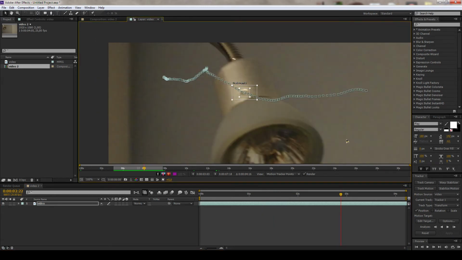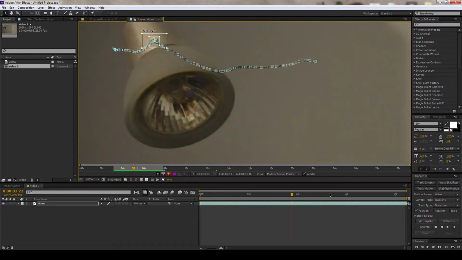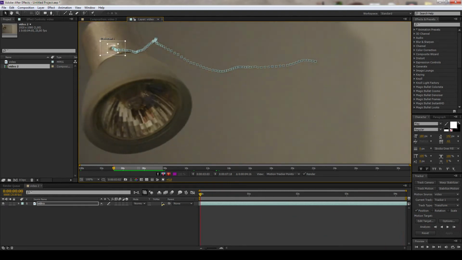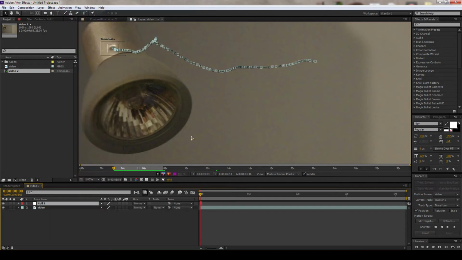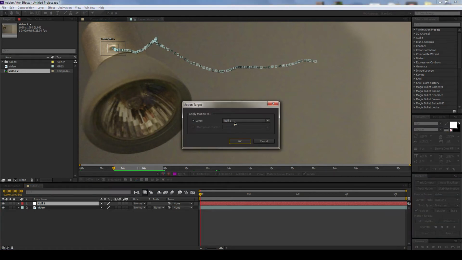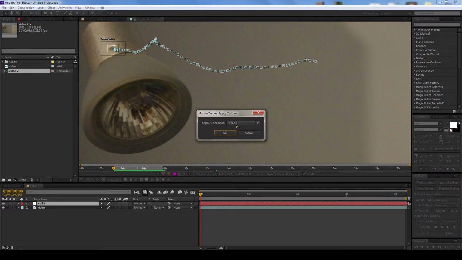Now, with these track points, you still need to apply them to some kind of object that will then be available as the tracker for text or something that you want to attach to the video. To do that, you will need to create a new null object. Just let it be like that. Make sure that it's on the whole length of the video, and then edit your target. Make sure that the motion is applied to null 1, which we just created, and then go to apply and click that. So apply dimensions X and Y and click OK.